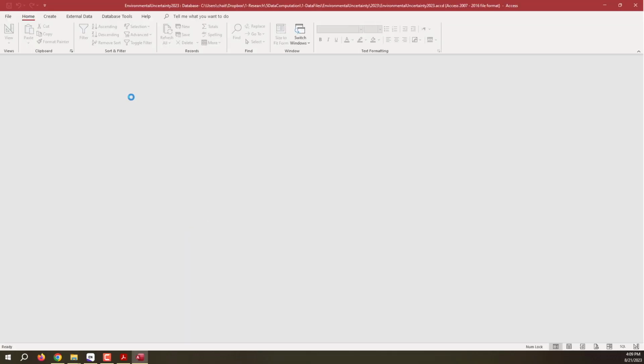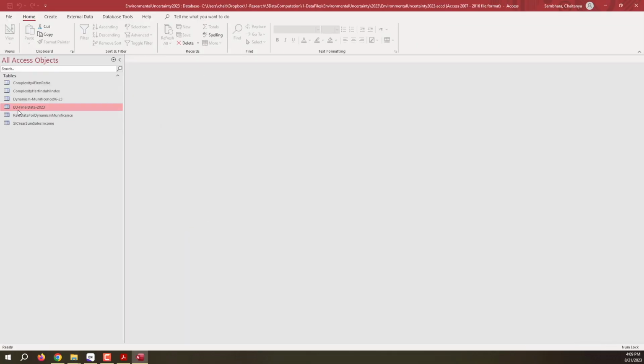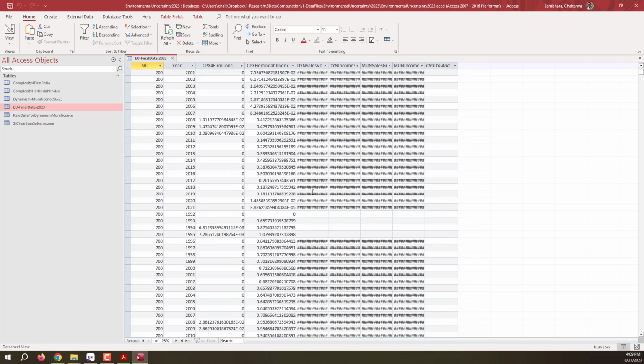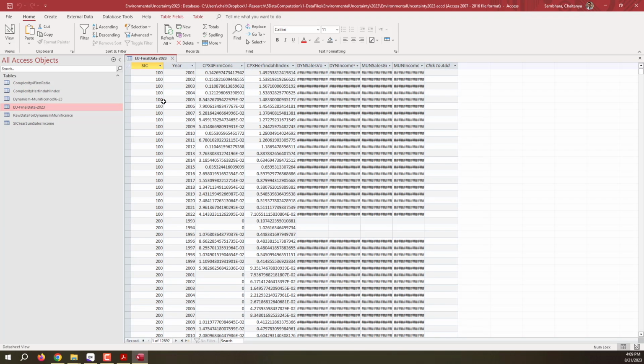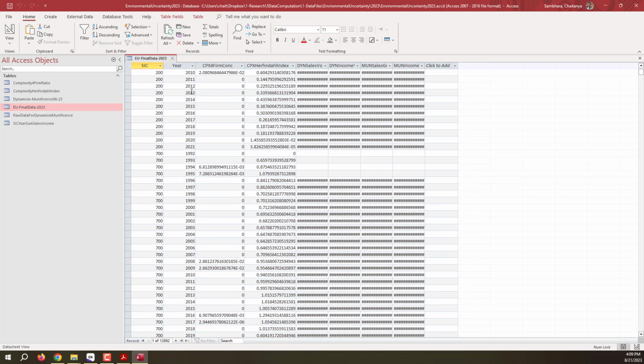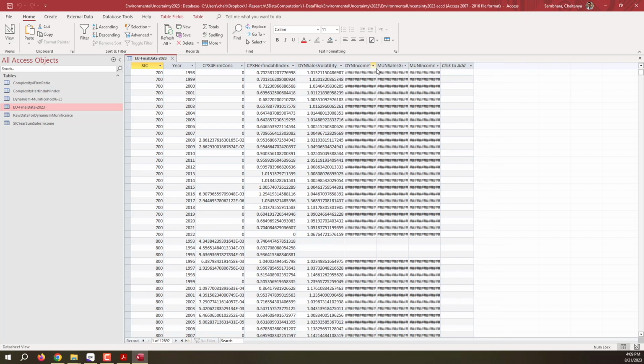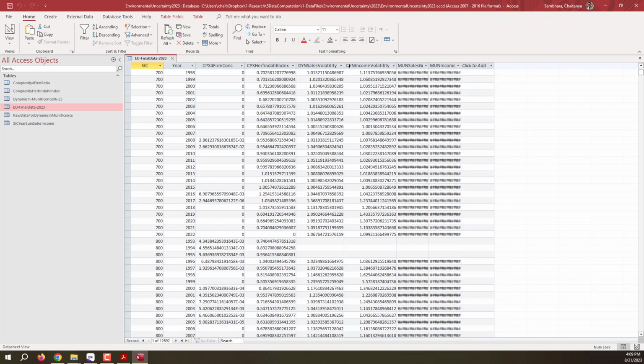I have this Access file, EU final data 2023. When I click on it, I have all these measures for each SIC code, which is the industry code, for each year. What are the values? For example, dynamism, which is a measure of sales volatility and income volatility. I have these numbers and so on.